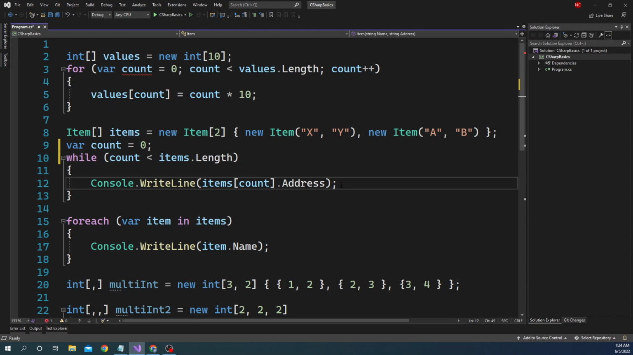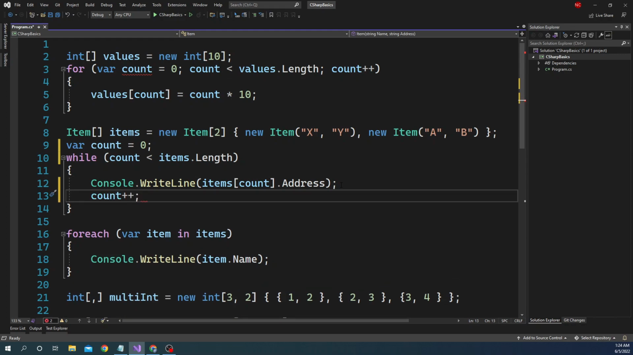So here we can just do count plus plus, and if we do count plus plus here, essentially it will ensure that inside of the loop the count is getting incremented, and eventually it will no longer be less than the length and it will come out. So that is the fundamental implementation of while.